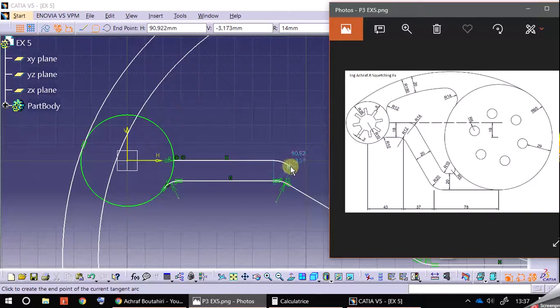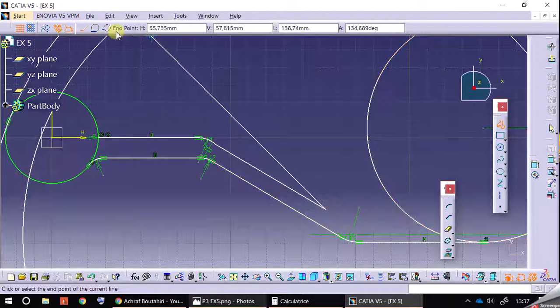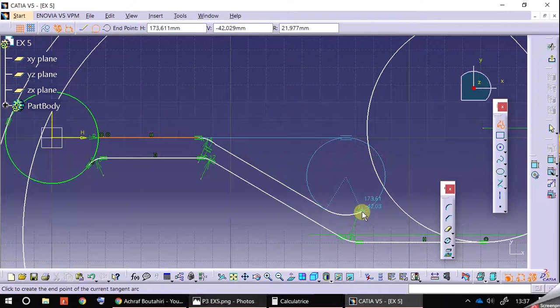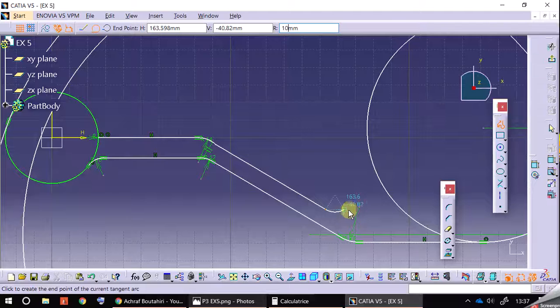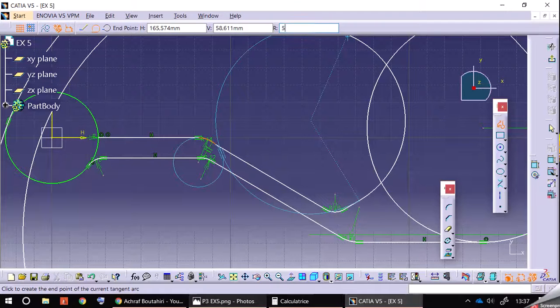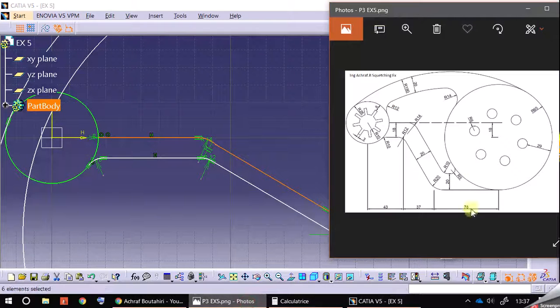We come here and we use a segment like this, which should be parallel to this, and another small circle like this with a radius of 10, with a segment like this, and another radius of 5, like this. And we stop here. So we built this part here.